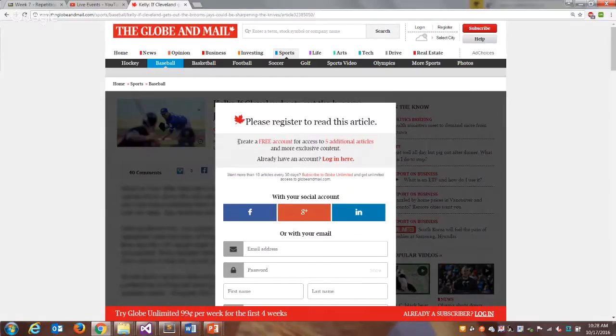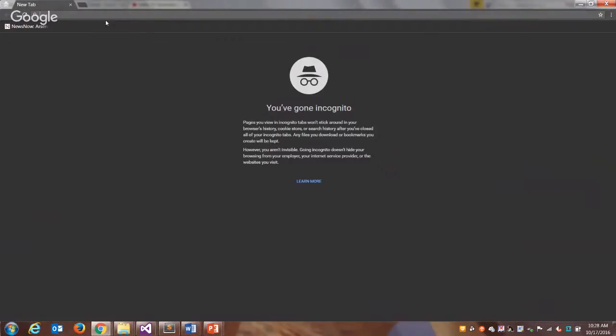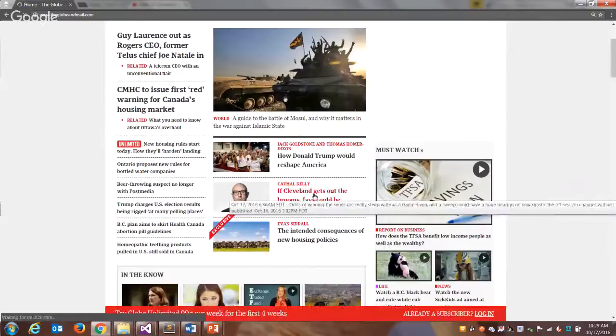There's also another decision, right? It's possible to read articles if you're not logged in, but only 5 a month. And I've already read 5. If I go to a new browser, I'm going to go back to the same article. We're going to see something different. I'm going to click the exact same link.